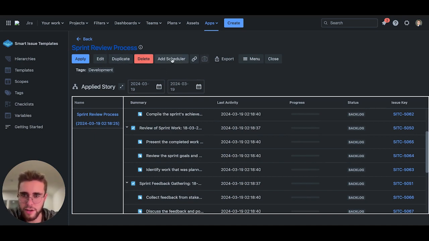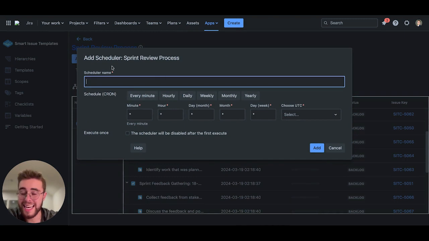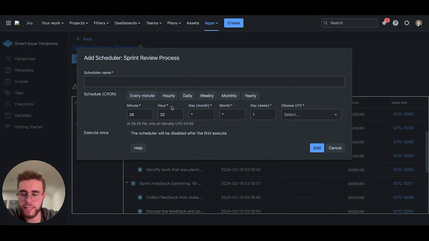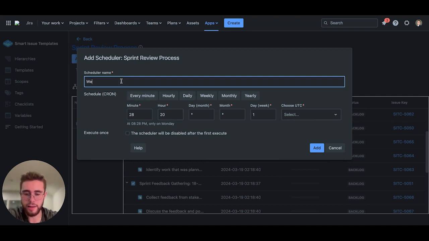You can add a scheduler. So I could go ahead and add this weekly. I would just click weekly. You choose your time zone, choose the time you want it to apply, and name it. So every single Monday, a lot of people like to do sprint reviews. These issues will get created and they'll have to be completed.